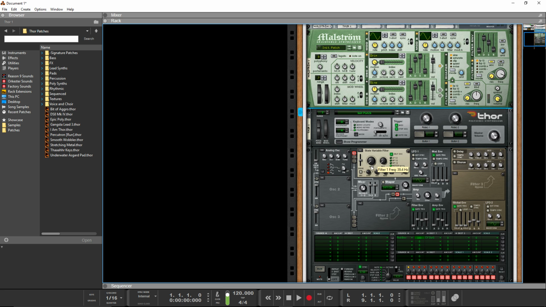We'll bring the frequency all the way down, and then we'll bring the envelope amount all the way up. Now we can make changes to the filter envelope. We'll bring down the sustain all the way. We'll bring down the decay a little bit to about a second, and we'll bring down the release also a little bit to about 2.2 seconds.